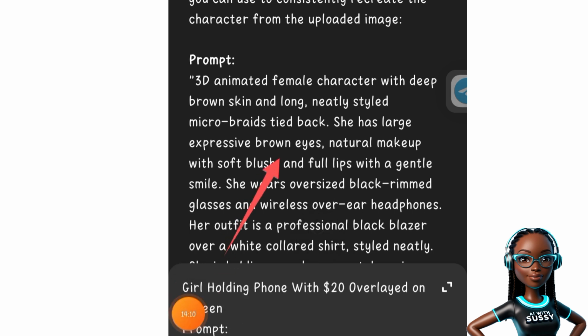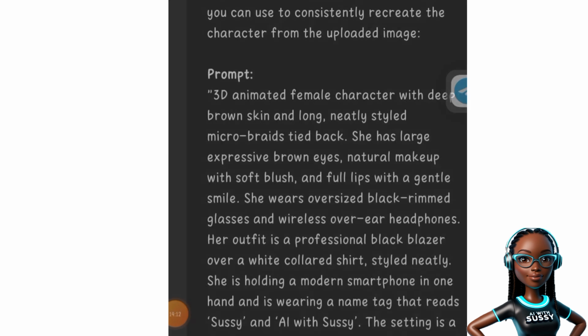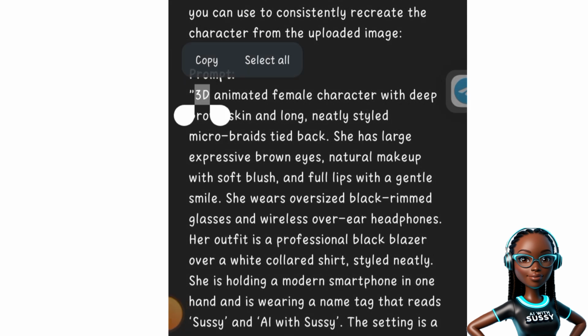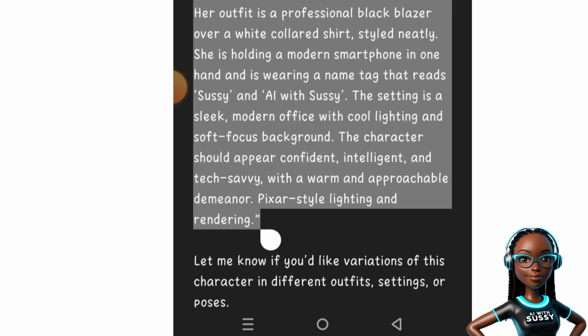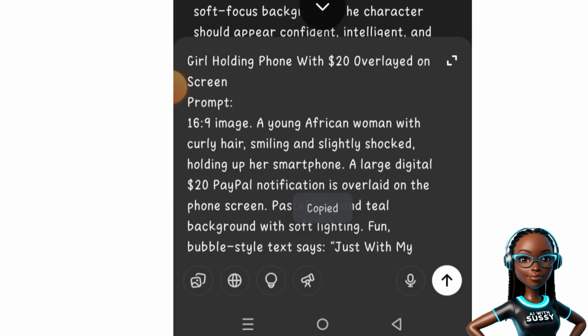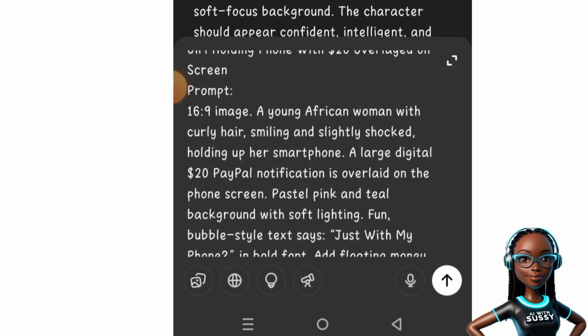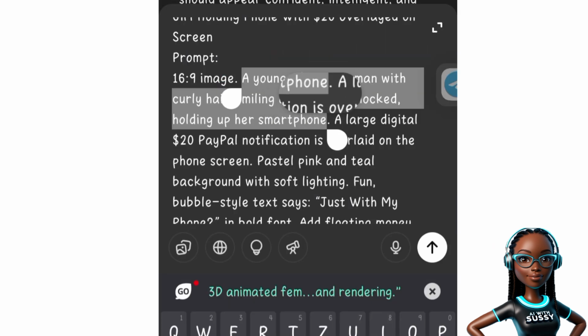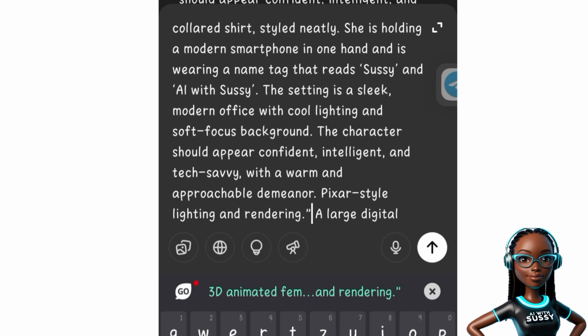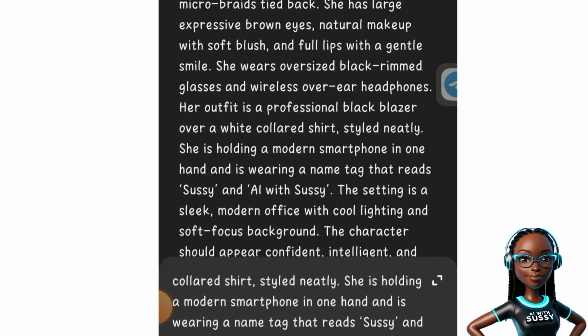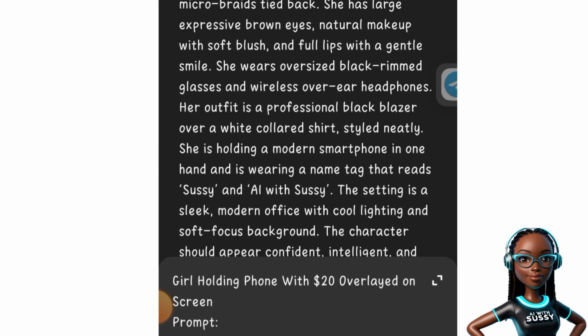So I'm just going to hold this place down and click on select text, and then I'm going to copy this 3D. I'll stop here and click on copy. Then I'll go back, and where it says a young African woman with curly hair, I'm just going to come there and paste the image prompt. Don't worry, I'm going to paste the prompt in the WhatsApp channel so that you can see what I did.